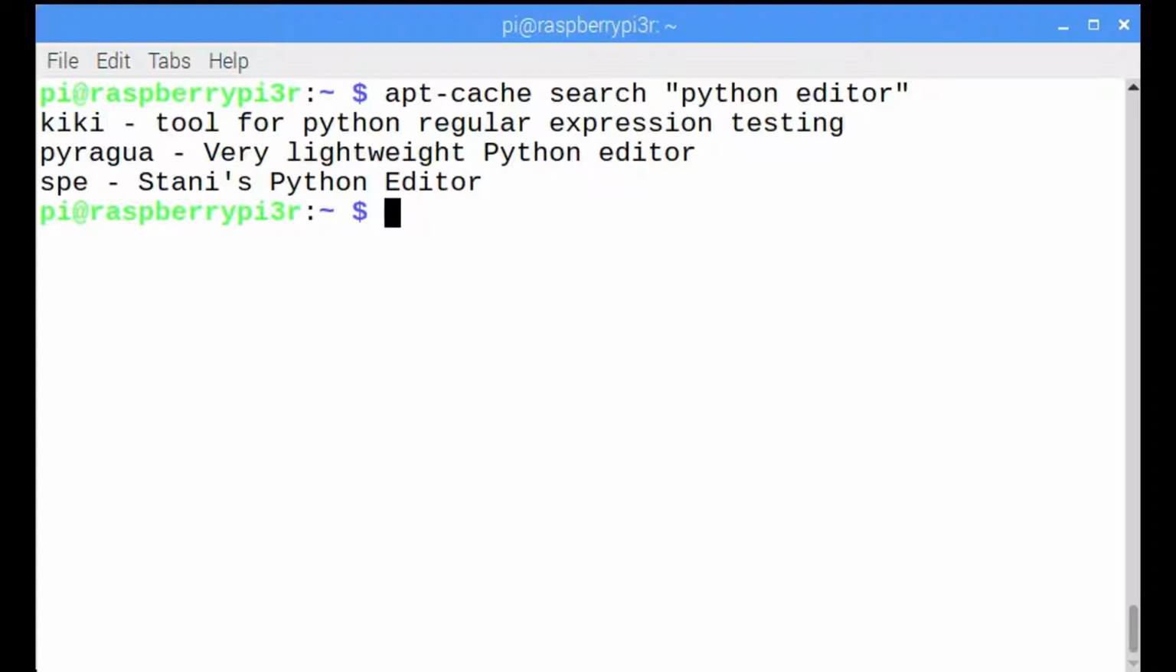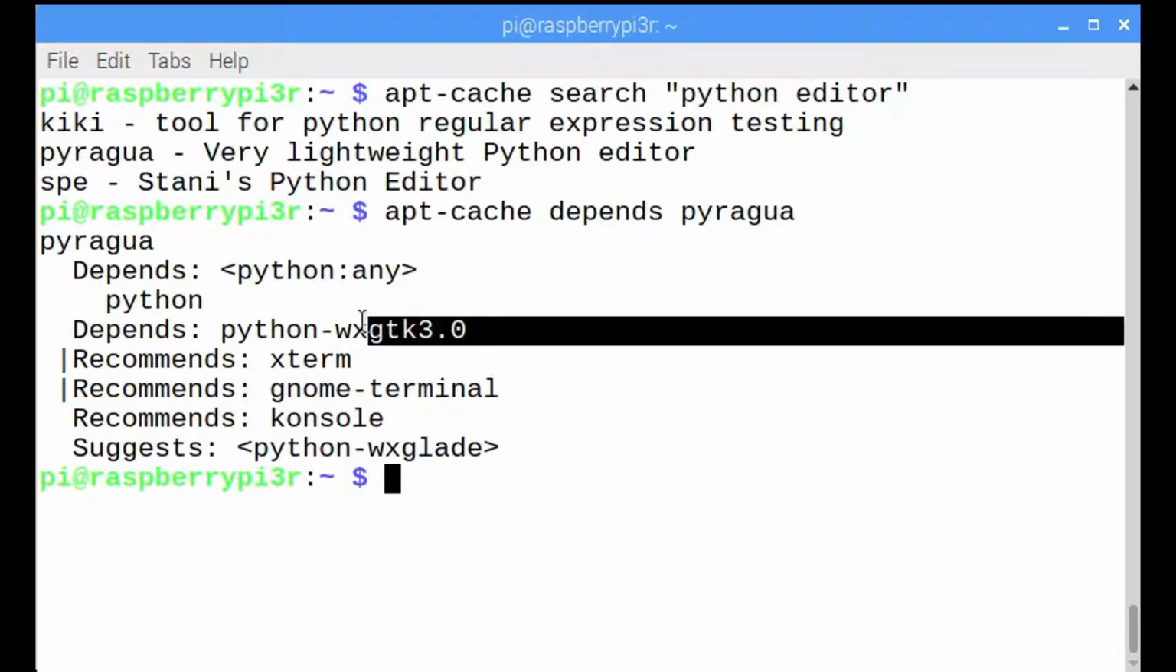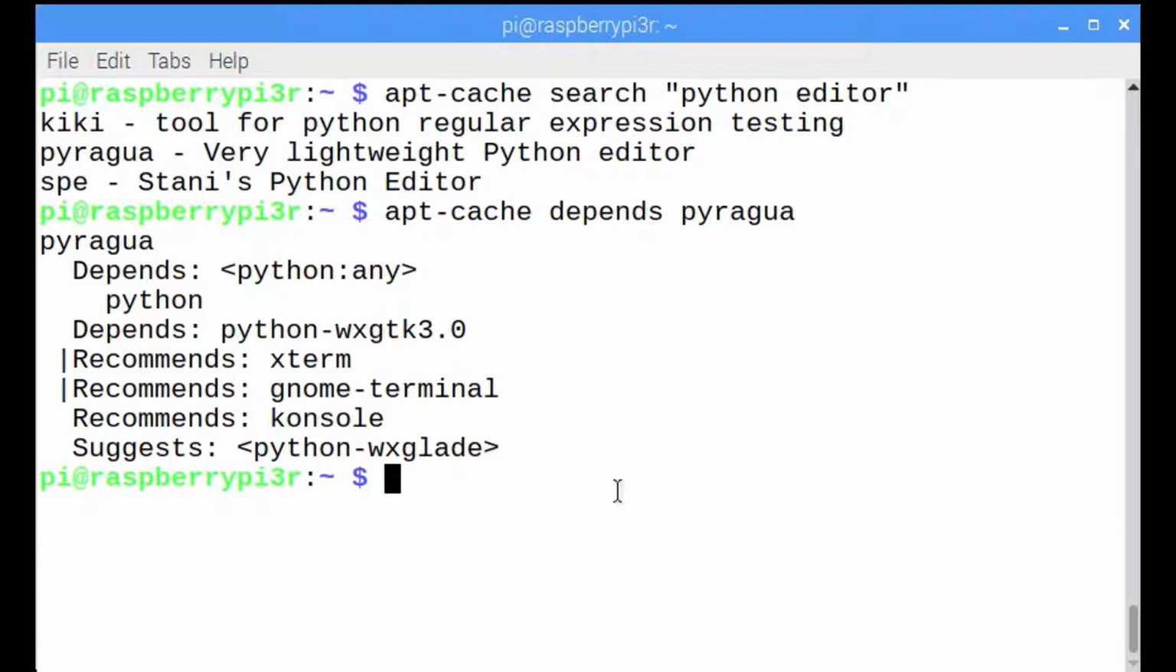Oftentimes, before we do an installation, we want to see what the dependencies are. So enter apt-cache depends Pyragoa. And you'll see this is what needs to be installed on our system before we could actually install Pyragoa.